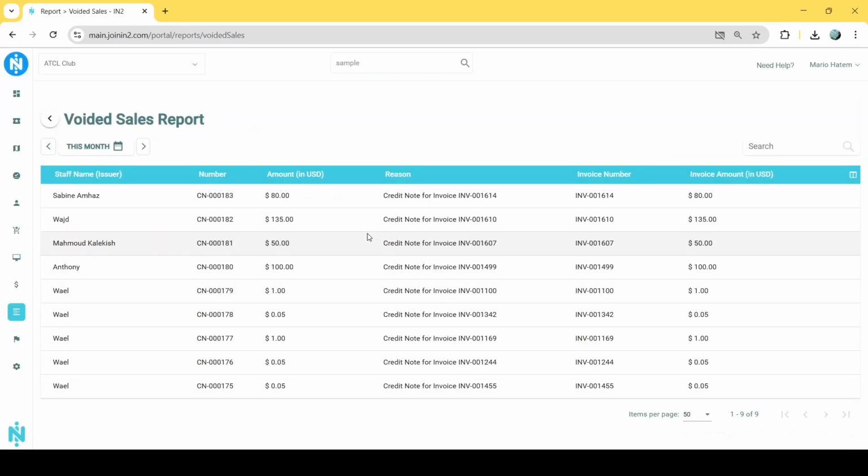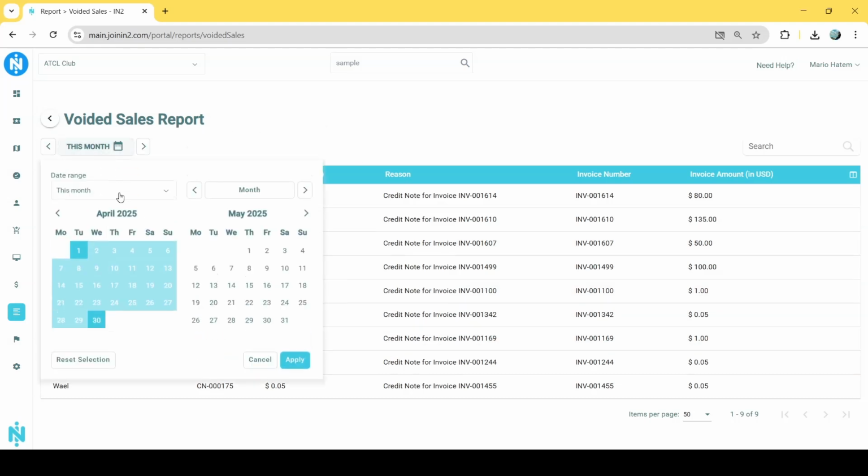The voided sales are any invoices that were refunded, so a credit note has been created. If you'd like to know how many credit notes were created within a certain duration of time at your business, just get access to this report, click on it, and it will display them accordingly. As you can see, we can see the staff name, the number of the credit note, the amount, to which invoice that credit note relates to, and of course, the invoice amount. Make sure to select the specific dates you want displayed in the report.